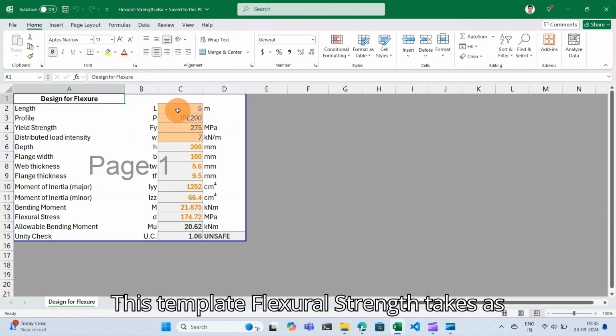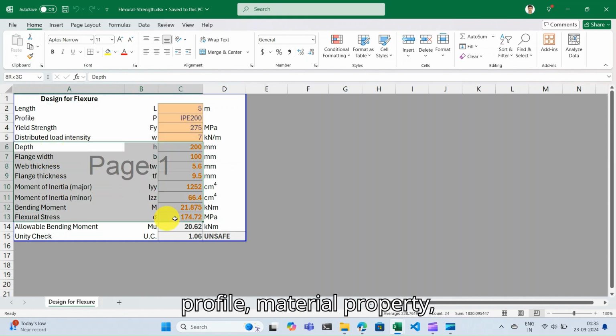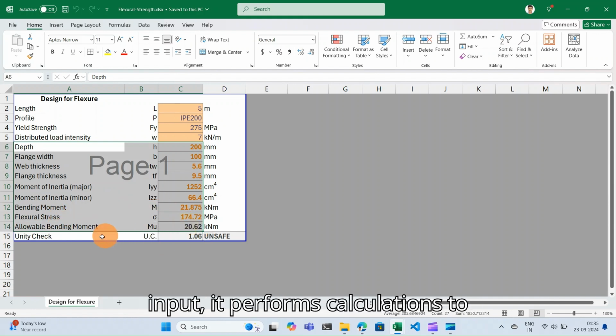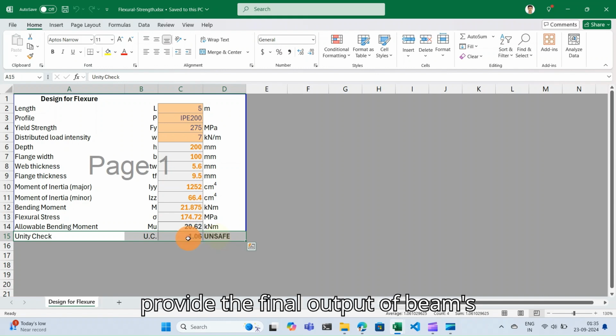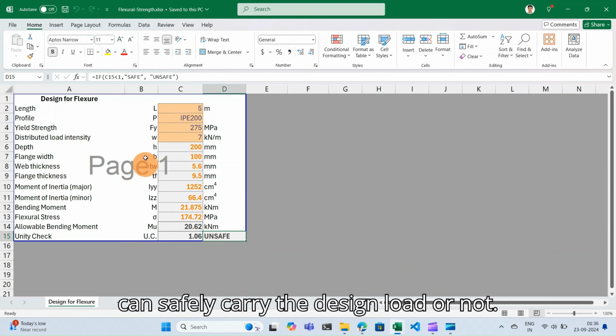This template, flexural strength, takes as input length, structural steel profile, material property, design load intensity. Based on the input, it performs calculations to provide the final output of the beam's utilization check ratio, and whether the beam can safely carry the design load or not.